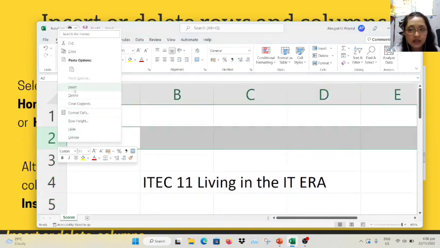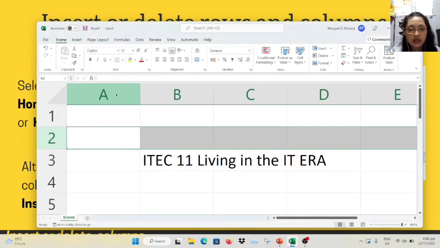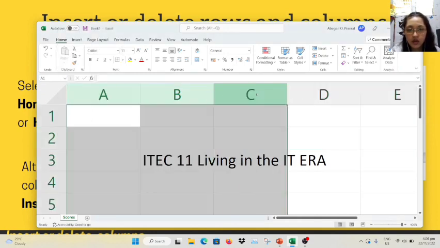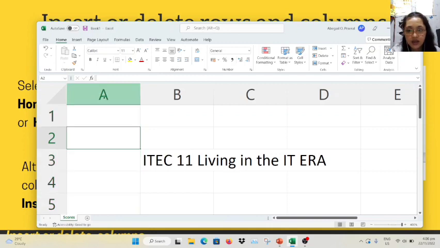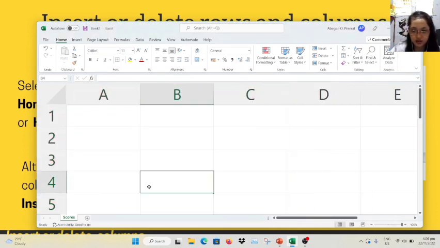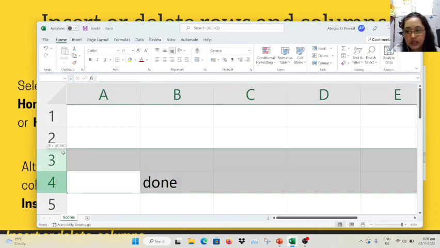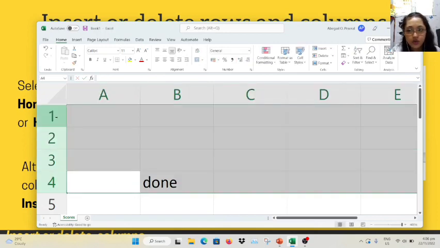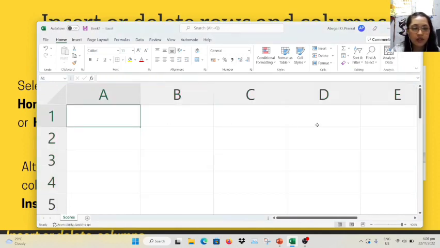Right click, delete. So if you want to delete many columns, you can highlight the column heading. So highlight this one, then right click and delete. So let's say for example, I'm done here. I'm going to delete this entire row. So I'm going to highlight and right click, then delete. So we can also go here in the Home tab, Cells group. We can click the delete here. So it is deleted automatically.